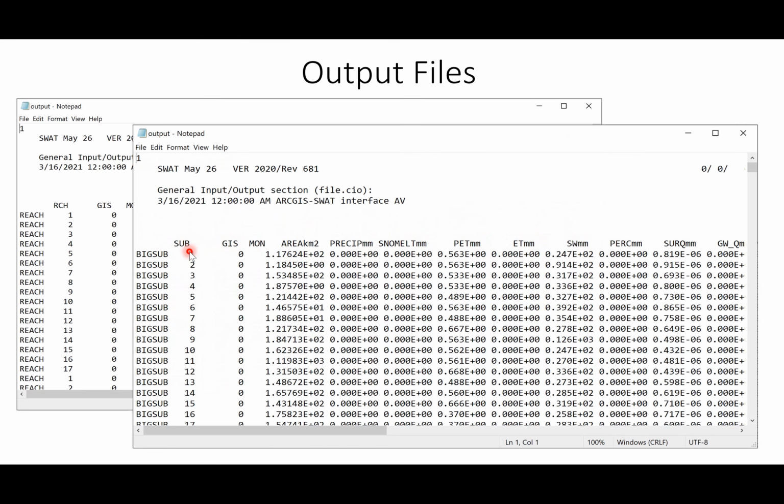This is at the sub-basin, so we have sub-basin number, day, and again precipitation within that sub-basin, snow melt, PET, ET, surface runoff, and so on. This is it. So what we got here is a quick overview, and we will look at the detailed steps involved in doing all this in the subsequent videos.